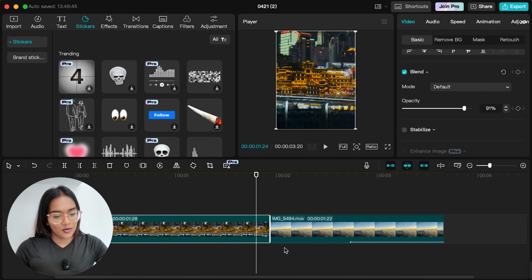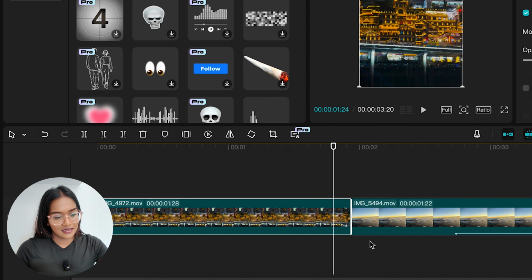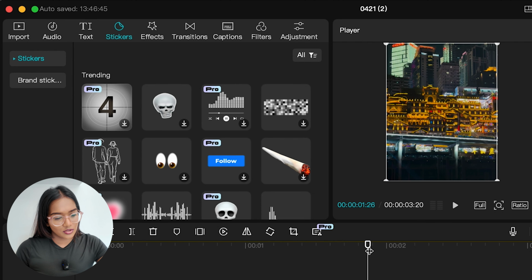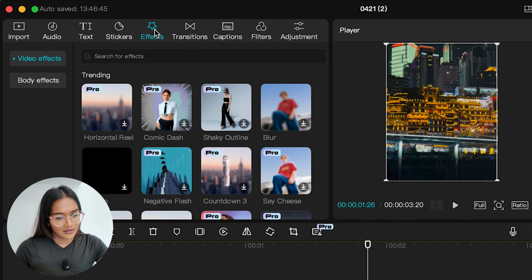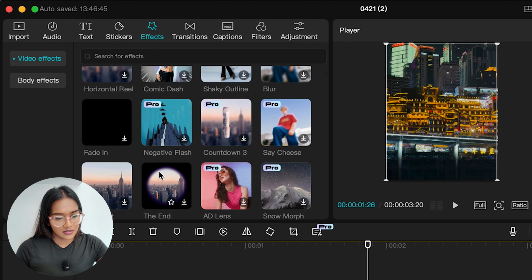Start by opening up your CapCut project and then select the clip where you want to add the flash effect. So we're going to add it at the end of the first clip. Next, go to the top left corner and locate effects. We're going to click effects and then you can browse through the different options.